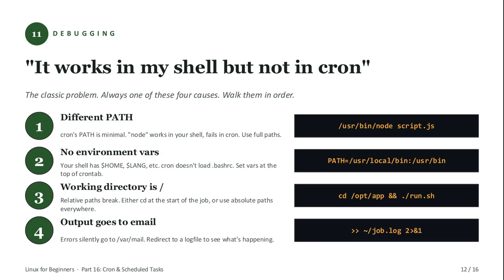Now, sooner or later, you'll hit the most famous cron complaint in existence. It works in my shell, but not in cron. Almost every time, it's one of four things, and it's worth walking them in order. First, path. Cron's is bare, so node or Python won't be found. Use full paths like /usr/bin/node. Second, environment variables. Cron doesn't read your .bashrc, so set what you need at the top of the crontab.